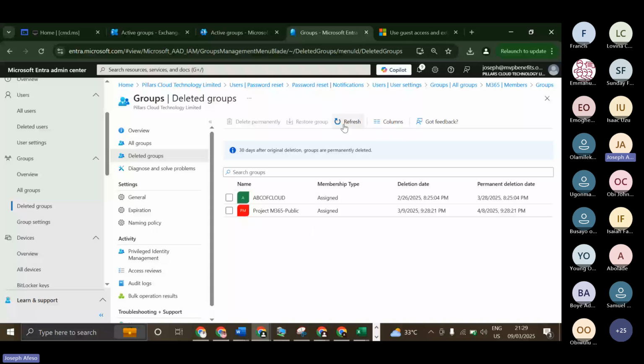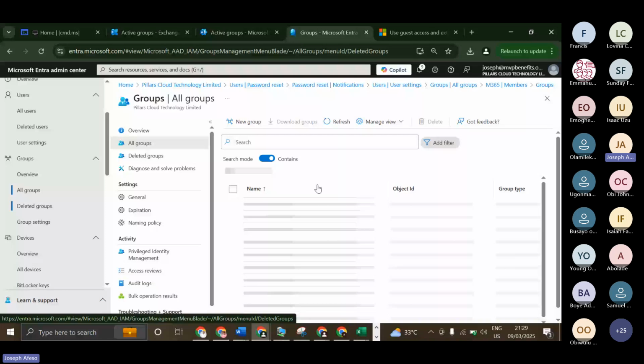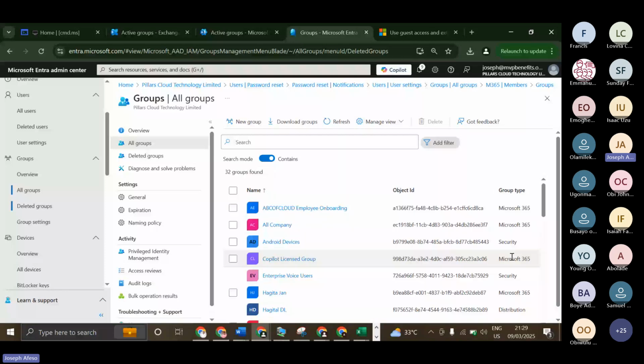So I just want to come back. Let me be sure that the group I deleted is not a security group. Let me just deliberately delete an M365 group. So it's also possible that the one I deleted is an M365 group. So I want to delete the Copilot group, which is an M365 group. Okay, this one is an on-prem group. That's why I cannot delete it. So I must mention again that this group, I can only delete it from Entra.